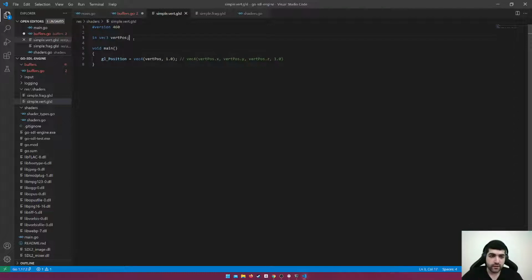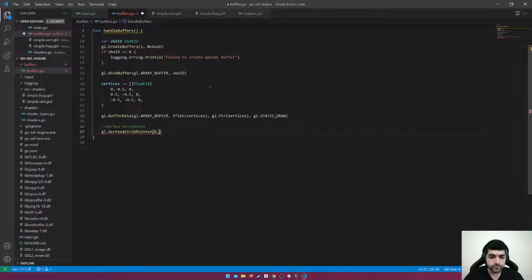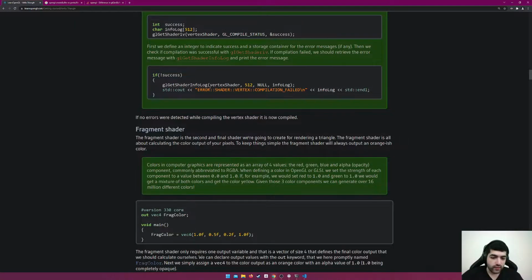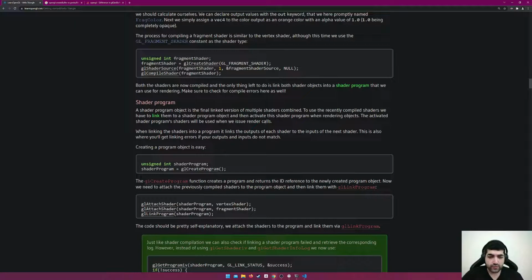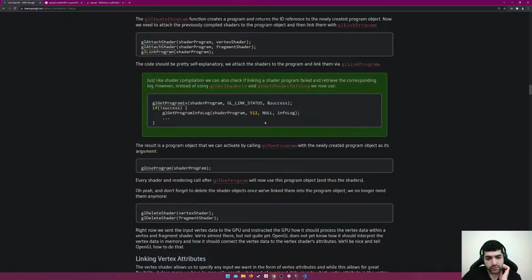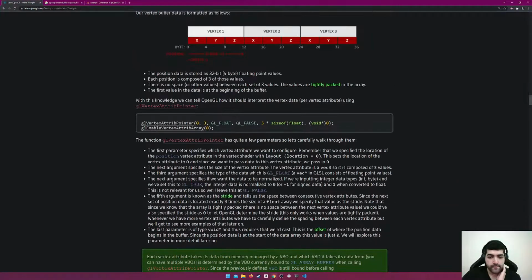So that's 3 floats. By default it's a float, so that's 3 floats. So the size is actually the size of 3 into the size of 1 float. And I think we can get from OpenGL what the size of the float is, just in case it's different. Oh yeah, GL float. Okay.